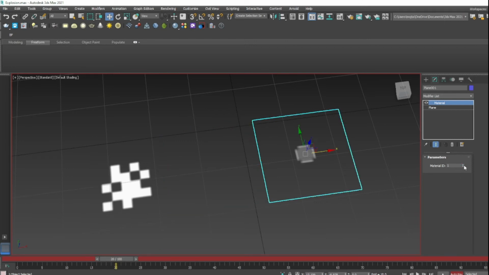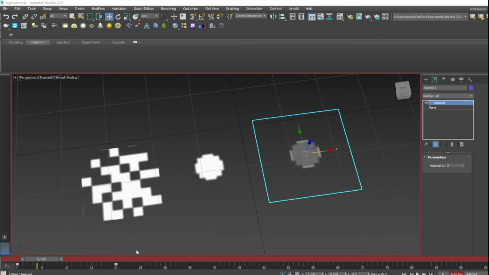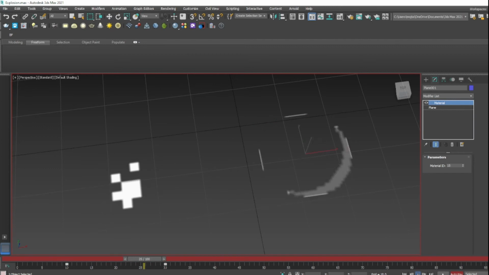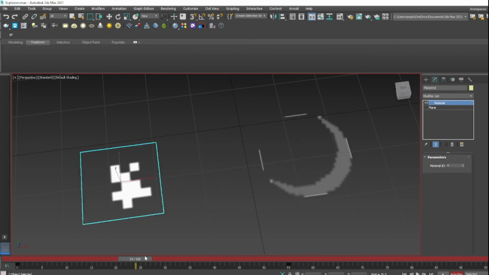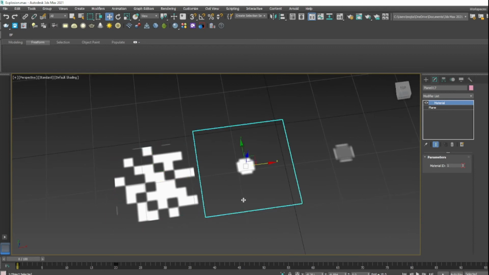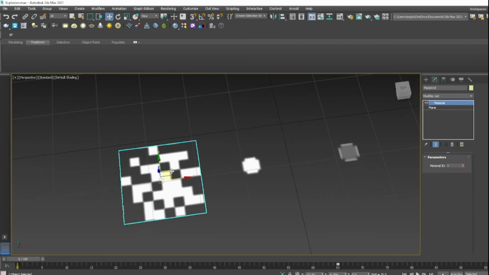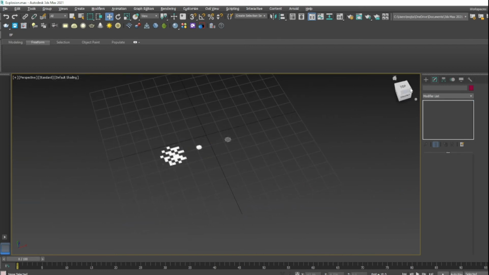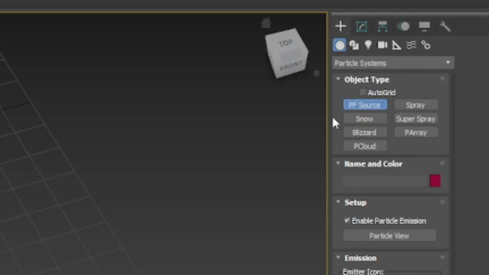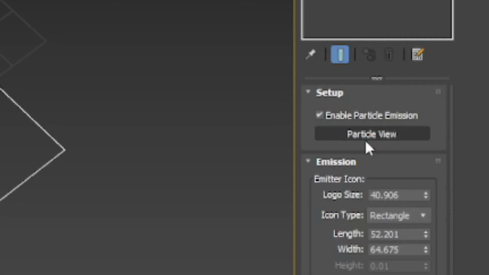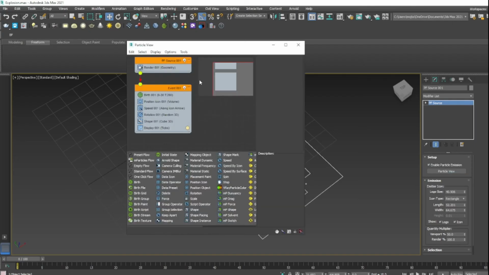Also I must make it like that in 20, but I move it in front. Remember, this texture, I mean the generator, must be slower than this texture. So now I open particle PF sources and I rotate it and I click particle view.